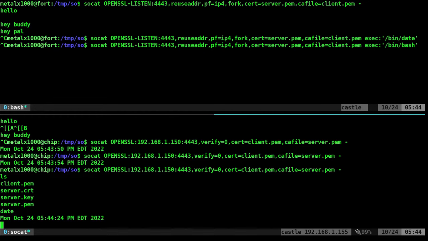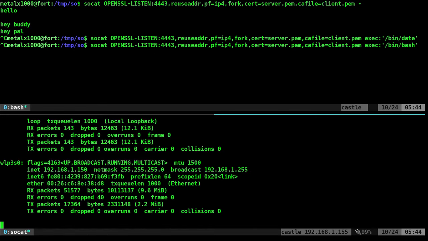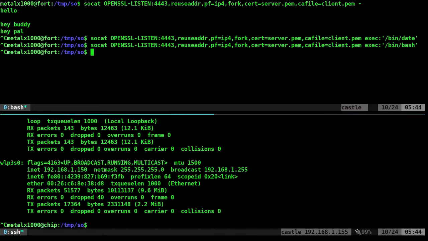I can do, I don't know, what other commands can I do? Ifconfig. There we go. We got the ifconfig of the server. And you don't get the prompt and everything nice like you do if you SSH in, but it's running those commands and outputting it to your screen here. Let's give one more example here.